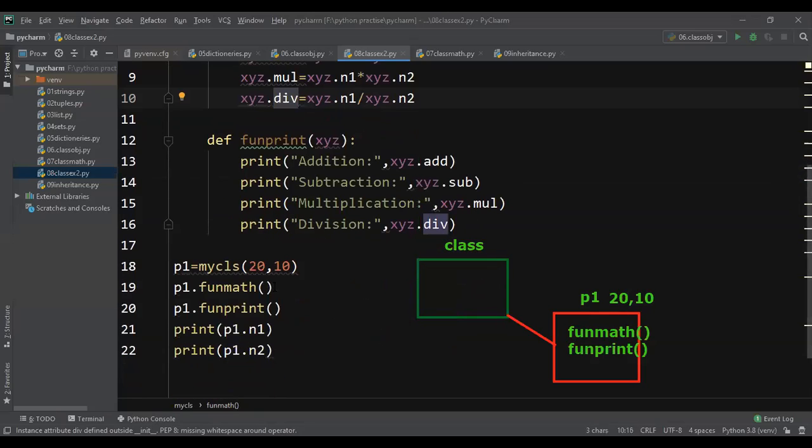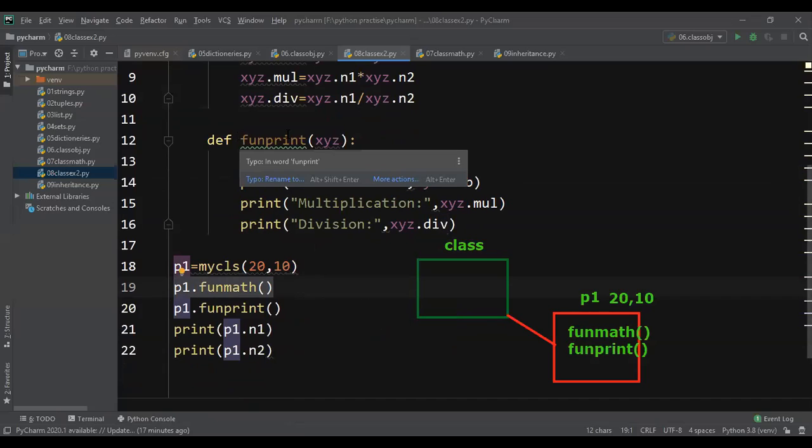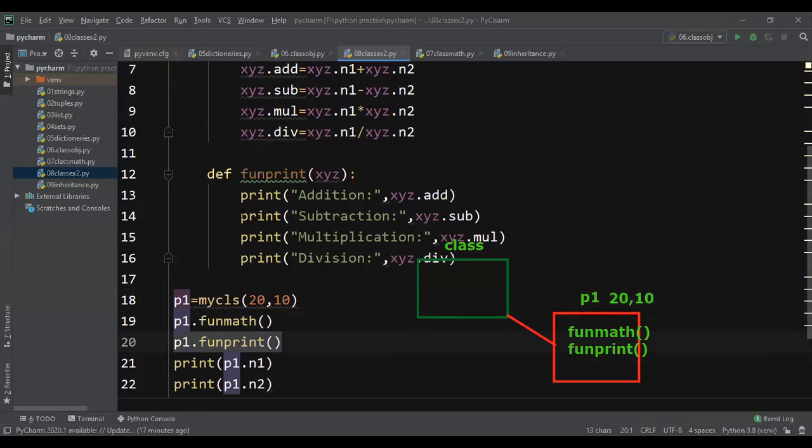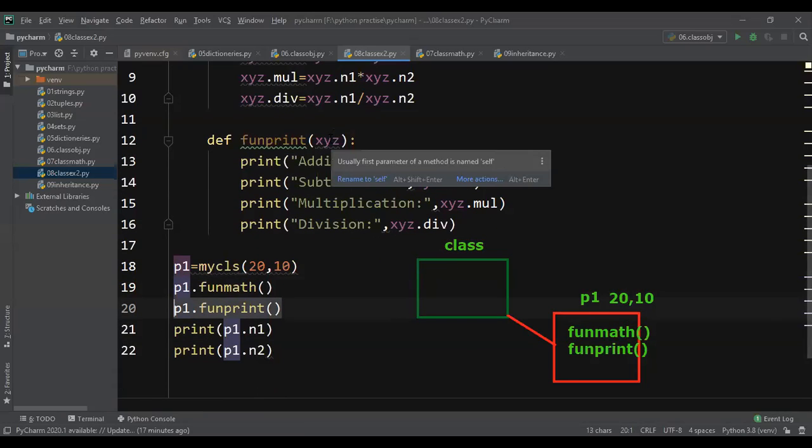When you call this particular function, all mathematical operations will be done, right? Now I want to print the result. So for printing the result, I have fun print. Of course, if you want, you can write the print here itself. That is not a matter. But here I want to discuss this topic with two functions, and that's the reason I declared this printing operation in another function.